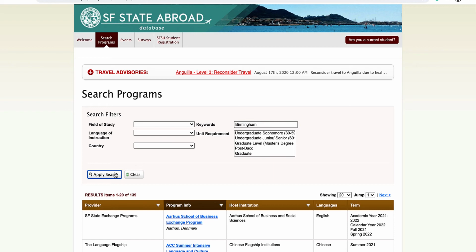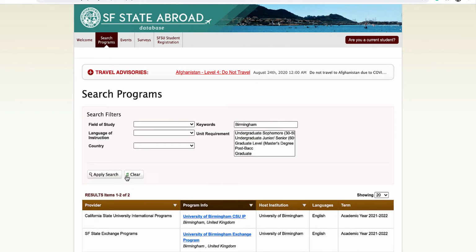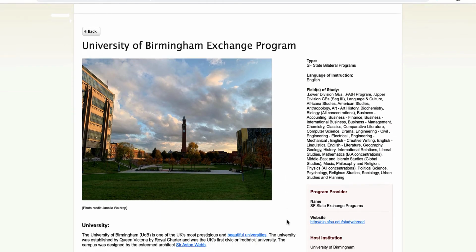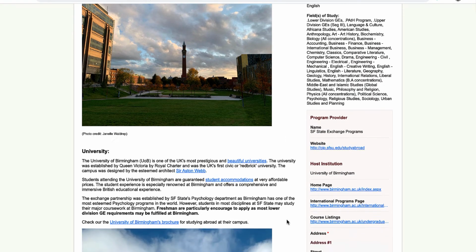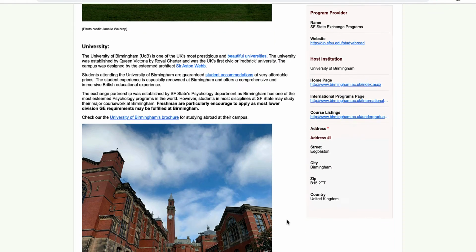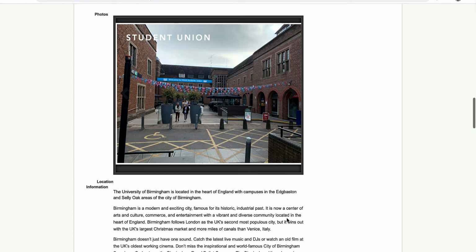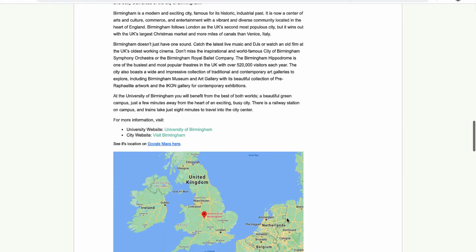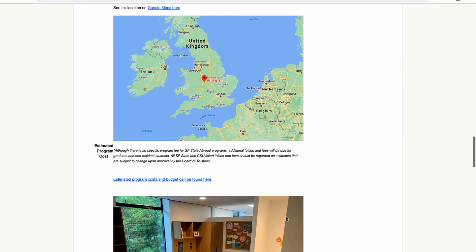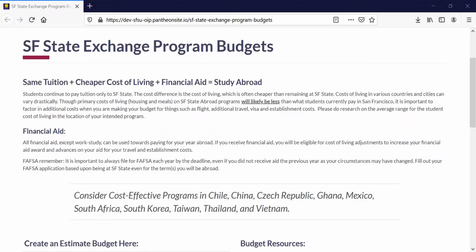In the search field, find your intended program. Click on it, then you'll want to scroll down about halfway down on the page. Once you have passed all the course information and the program requirements, you'll come to location. Right below location, you will find a section that says estimated costs. Click on this link. This will direct you to the SF State Exchange Program budget page, where you will learn how you can put together a budget for any program.